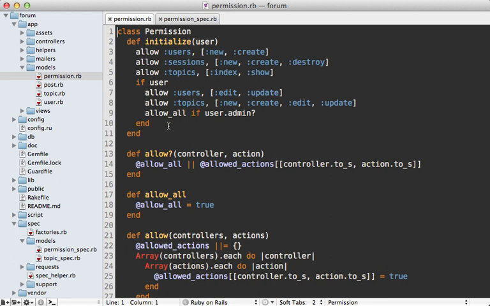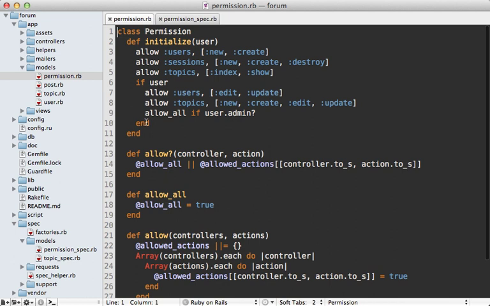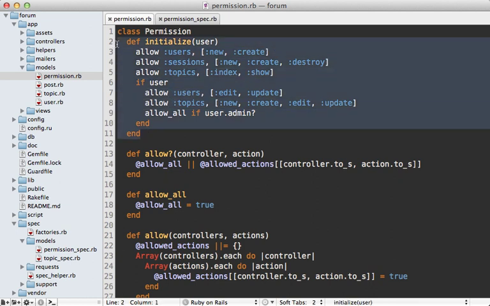By the way, I do want to point out that this permission class is now more complex than it was before. And it's up to you on each situation if you think that this extra complexity is worth it in the long run for the nicer permissions.